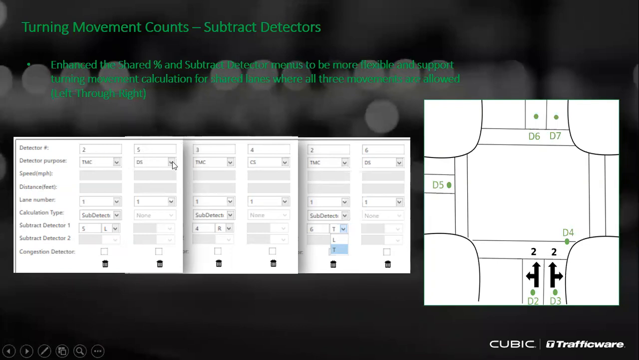So if we have both defined, under detector number 2, we select the calculation type to be subtract detector. And since this particular lane has 2 movements, through and left, there is only 1 field enabled. In this case, we say, okay, subtract, this is detector 5, and whatever detector 5 counts, we will add to left. If you click on this dropdown, it will show left or through. So you get an option: whatever the specific detector counts goes to this or that particular movement. In this case, it's left.